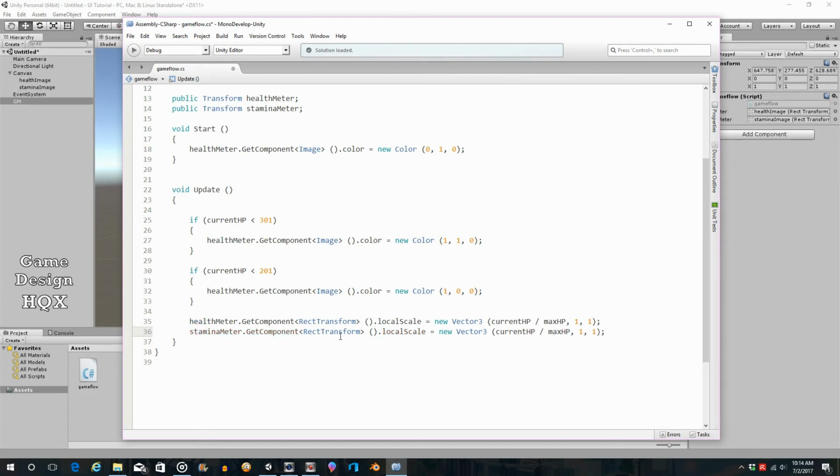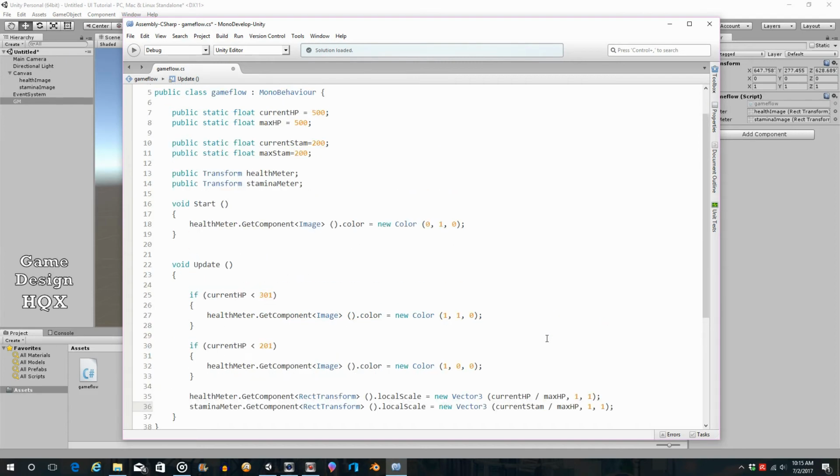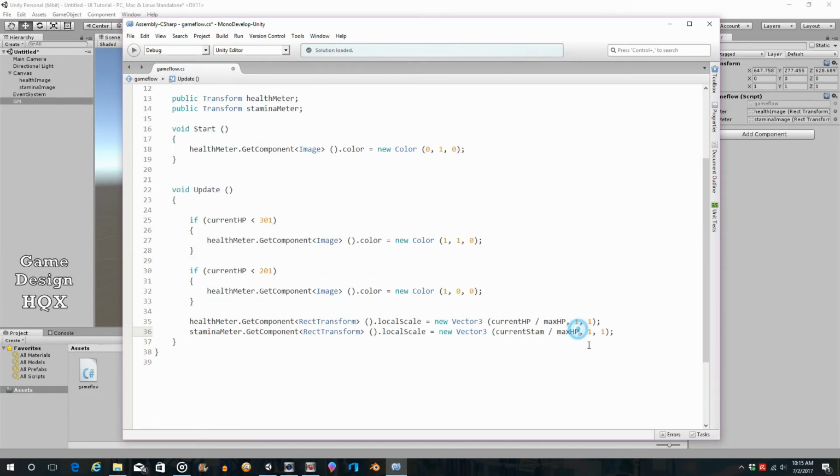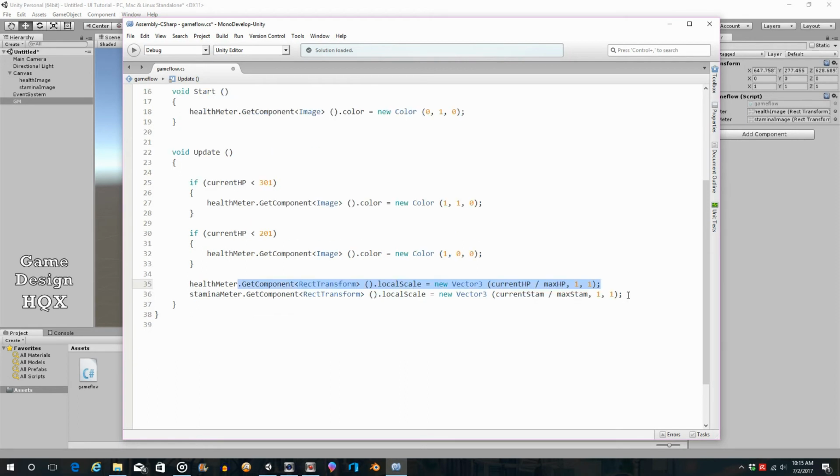Get component, rect transform, local scale, but then this has to be current stam, I believe is the variable I used, and max stam. So I'm not copying and pasting to confuse you or because I'm lazy. Well, I'm a little lazy, but it's to really impress upon you that you're not creating new functionality. You're taking something you already did and you're just applying it to another meter.